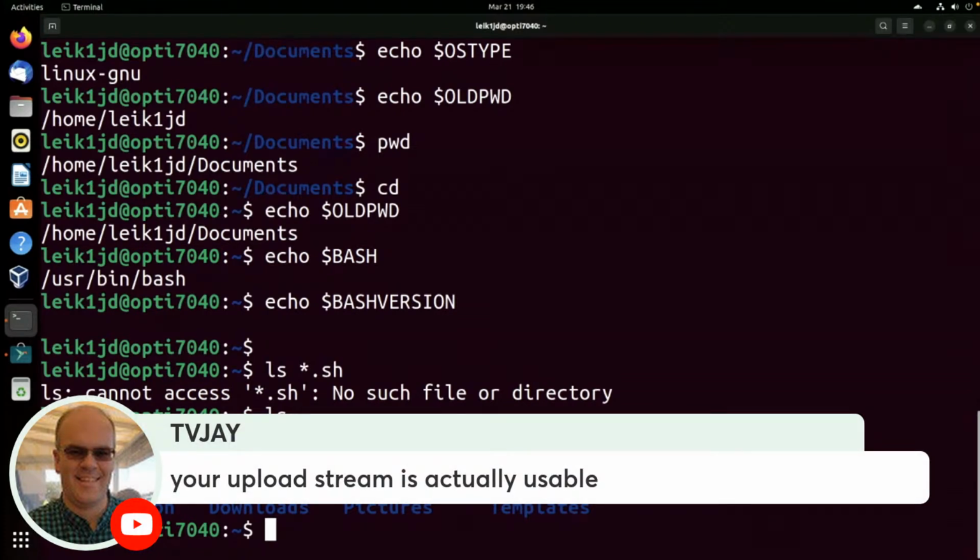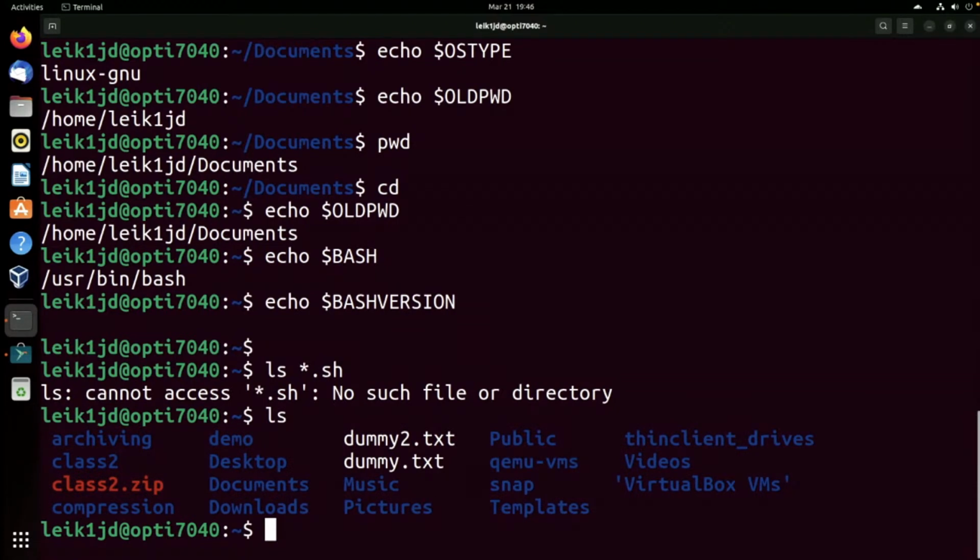Your upload stream is actually usable. Yeah, for the most part it is now. When I first tried to stream a couple of years ago, oh man, it was rough. Because I was barely getting 15 meg upload, and it wasn't continuous 15 meg. It was all over the place. So it has improved a lot, I will say.